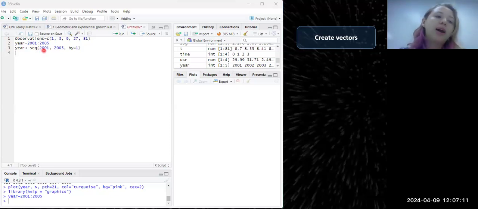A different way to write that is you can say that you're doing a sequence, and then you type in your two numbers, and you tell it that you want it to go by 1. So that means that it is going to go through as many numbers between those as it can as you move by 1. So it's going to go 2001, 2002, 2003, 2004, 2005.